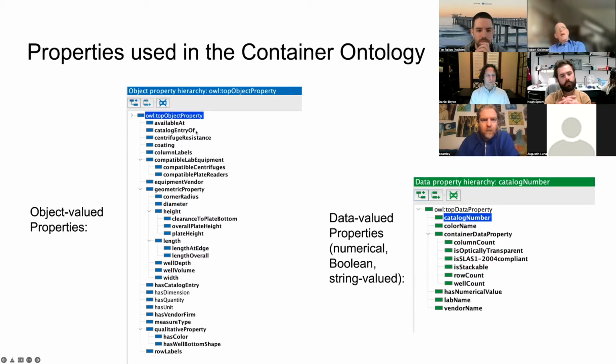The instances will have catalog entries, maybe more than one. So you can say, who's the vendor, what's their catalog number. Let's see. We have some geometric properties which we can make effective use of, primarily for cases where I've been able to find a data sheet, but for some of these plates, I just haven't been able to populate this stuff.